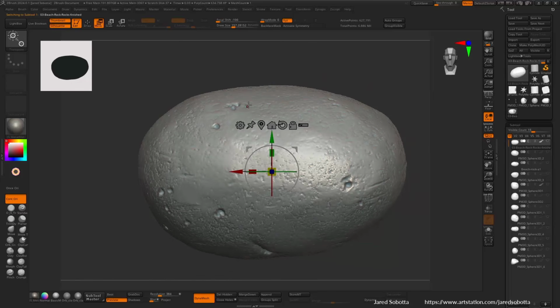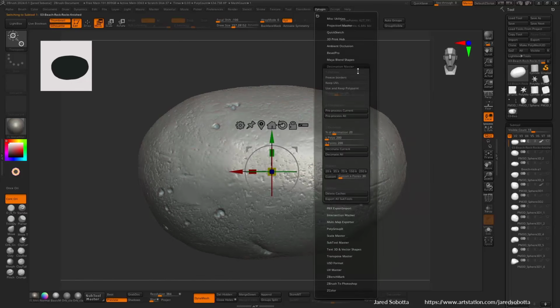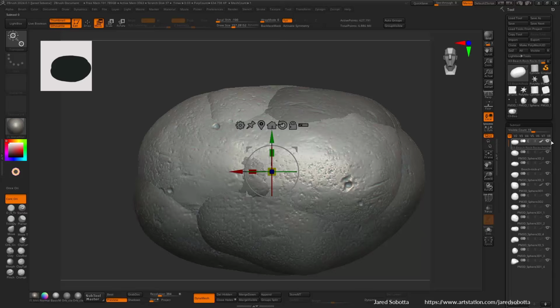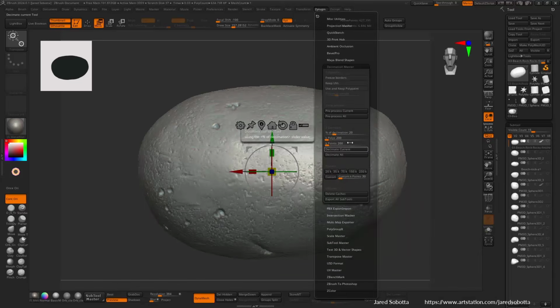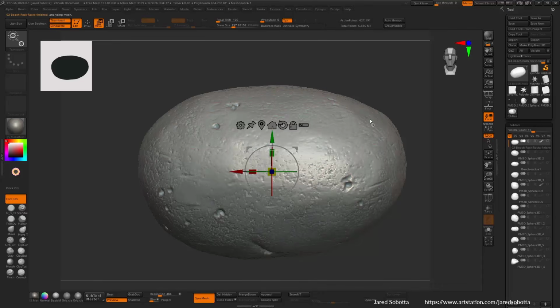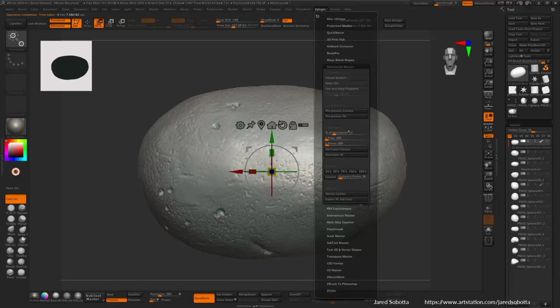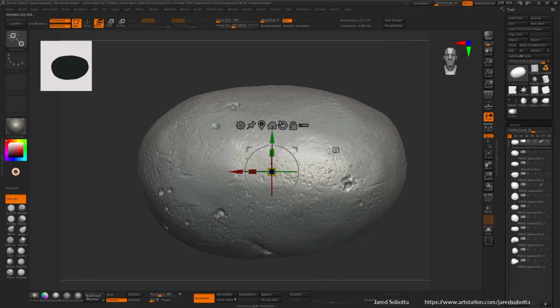So if I just quickly go to Z plugin, Decimation Master, we're just going to go to pre-process current. If I hit pre-process all, it's going to pre-process all of the visible subtools. I'm just going to do this one for now, but we'll hit pre-process current, let it do its thing. It sometimes can take a little bit longer if it's a pretty heavy mesh, obviously, so just be wary of that. That's done.